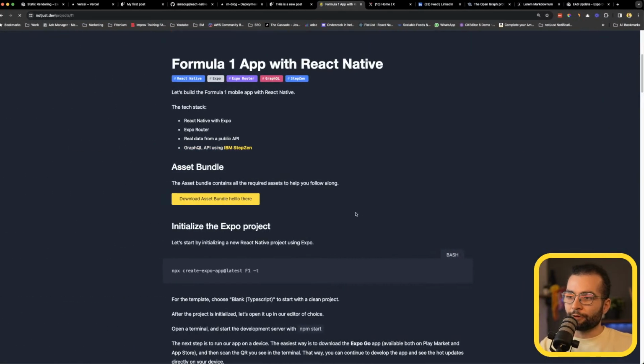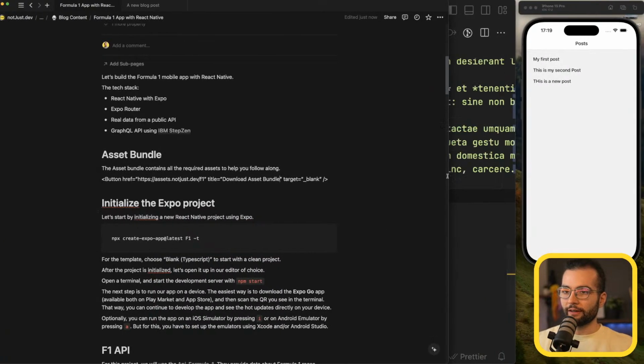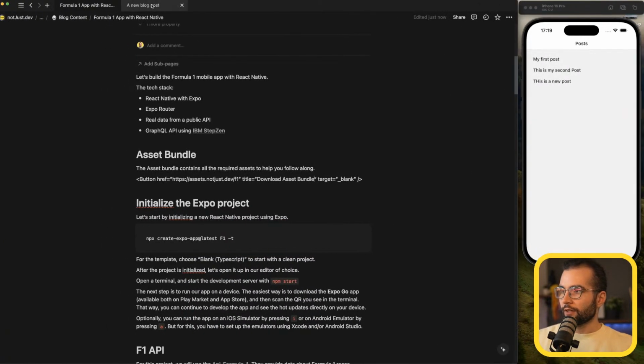And you can accomplish something like this with React Native as well by integrating with the Notion API. But this is overkill. Again, think about simplicity. Think about what's the easiest way and do it only when needed, only when actually required. So, yeah.